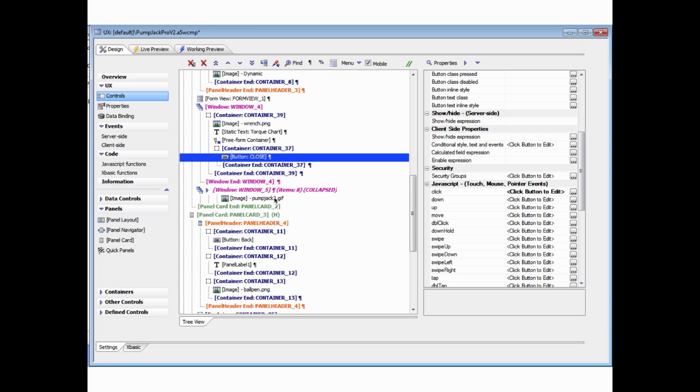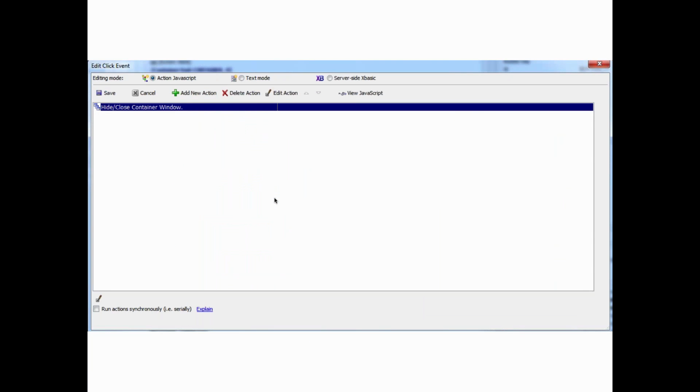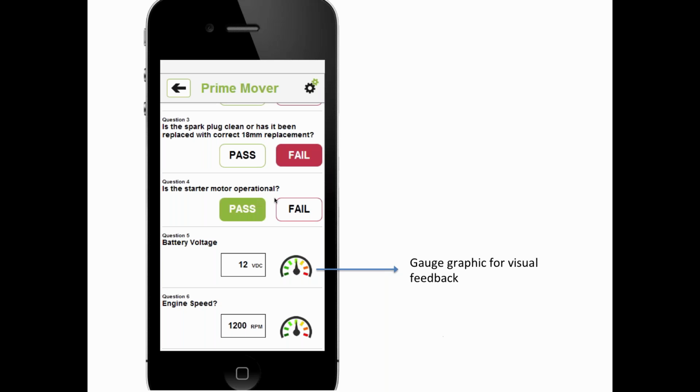Also on the screen, you'll see a close button, and the close button, as you can imagine, closes the window, not surprisingly. And the action JavaScript for that is simply called hide close container window. Again, another one of those action JavaScript things, so you don't have to write JavaScript yourself.